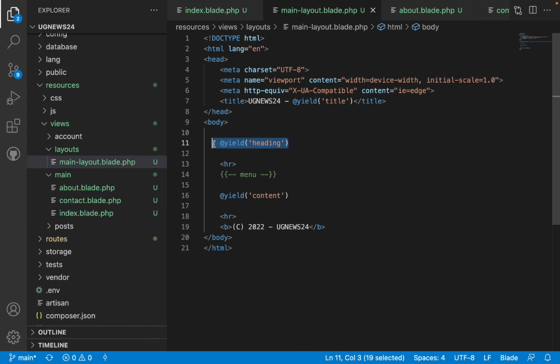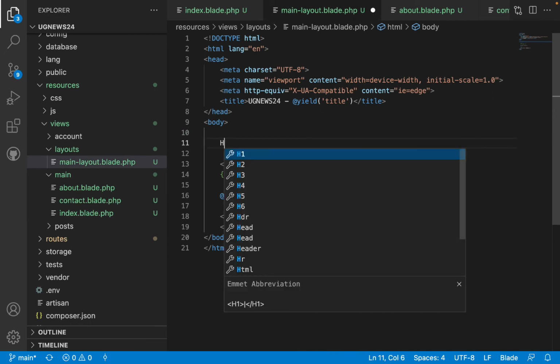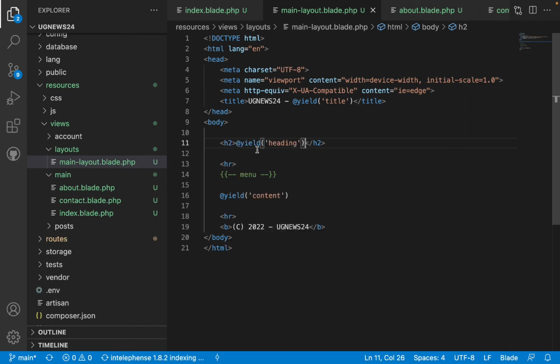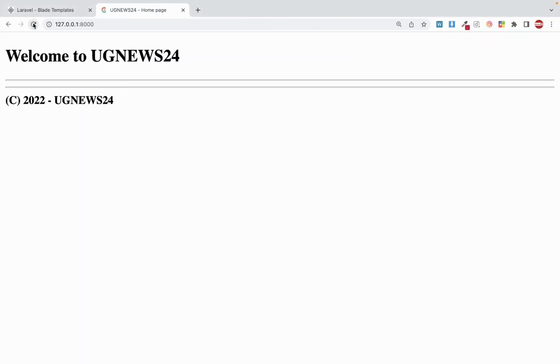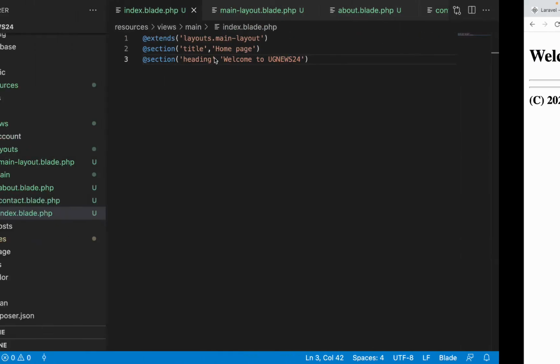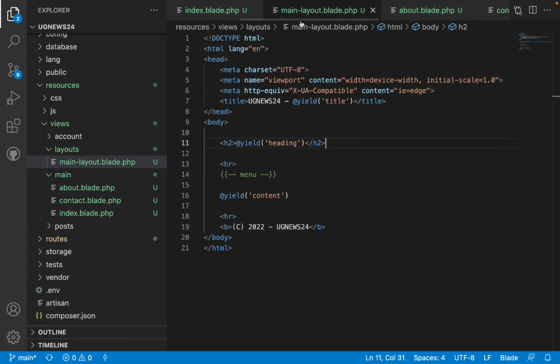Maybe I can surround this one with what? With the h1 tag, so that should be bolded. So this one will be replaced, and it will be put between h1 tags or h2 tags. So if I come and refresh, boom, can you see? UG News 24 heading. Now I can come and write my content.